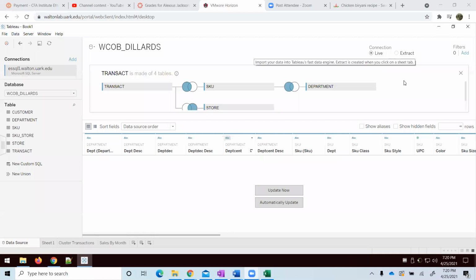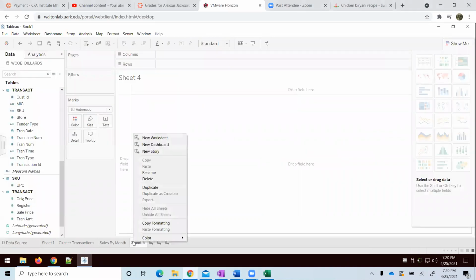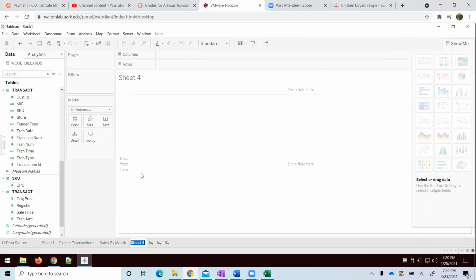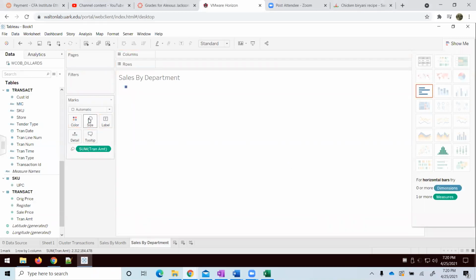Next, I want to create a new sheet. I'm going to call it sales by department. And for this particular case, I won't have any columns or rows. So for my marks, I want to use trans amount. I want to put it in sum. I'm going to put in size. I'm going to put another trans amount, but I want to put it in color.